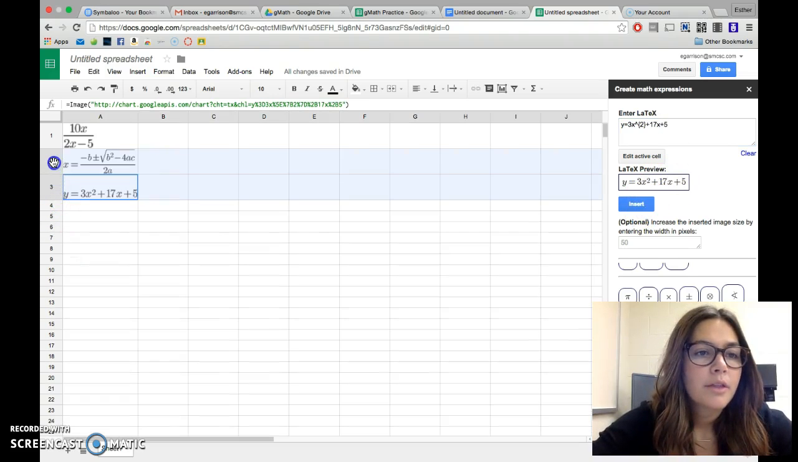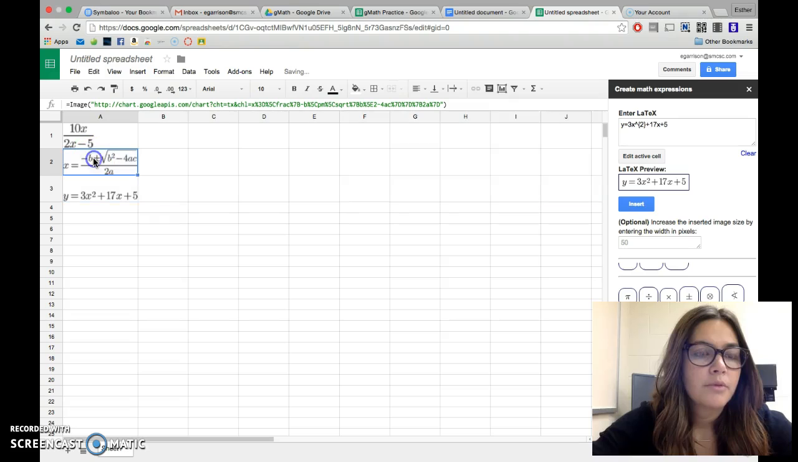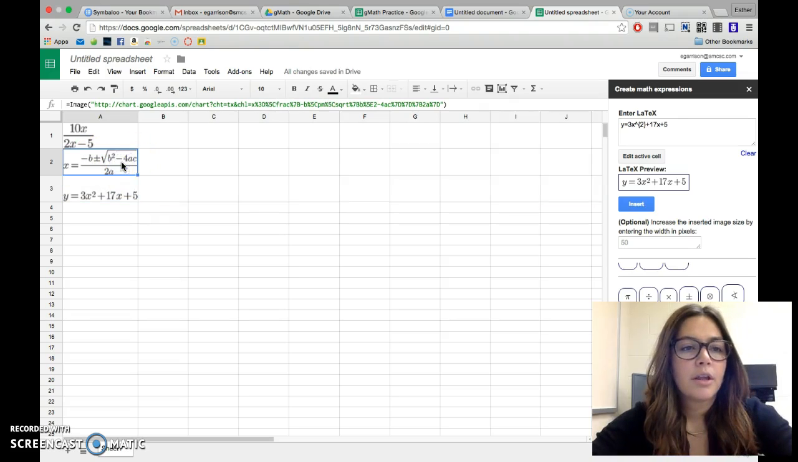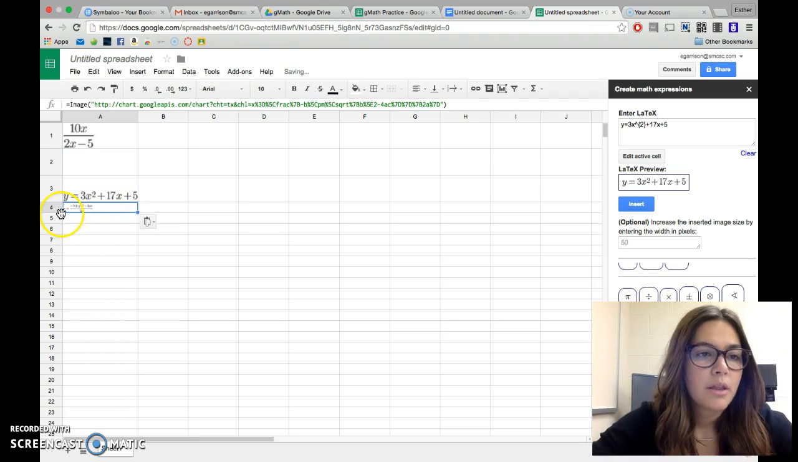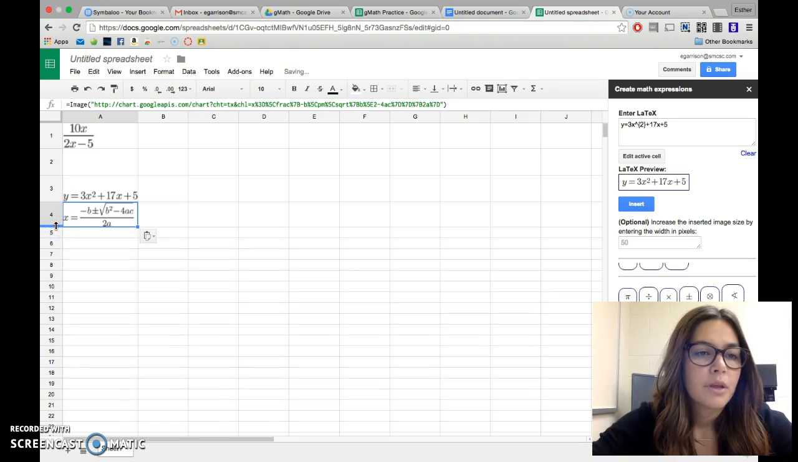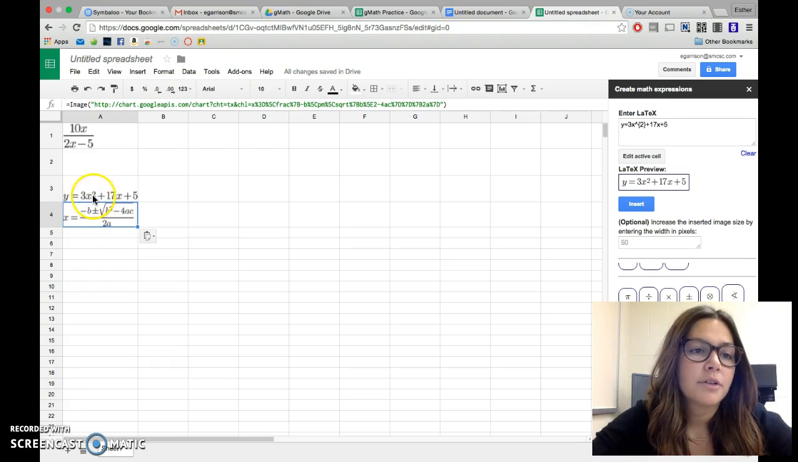You know what? I think I want to move. Can I not move? Oh, I thought I can move it. I'm going to cut it out, paste it there. I guess it would make sense to have the quadratic formula after this equation here, because maybe they could use it to solve for it.